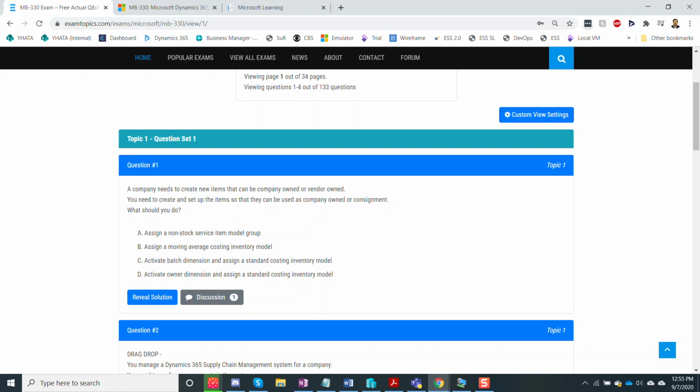Then activate batch dimension, not true. Deactivate owner dimension, this is true. And assign a standard costing inventory method, that's also true. So this is the way I will be doing the training, or you can say I will be preparing the viewer for the exam. The main objective is not just the exam, it's to know the process and everything. So thank you very much for watching. Take care. Bye.